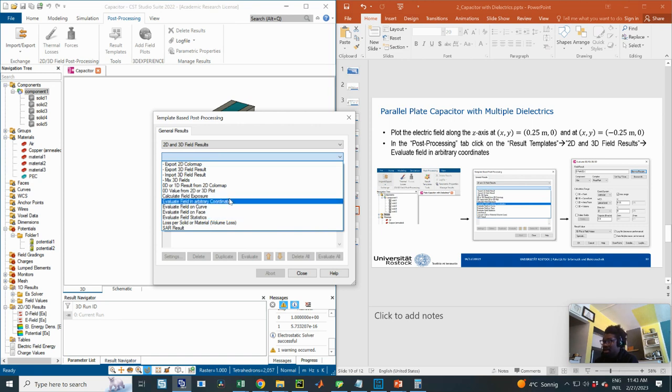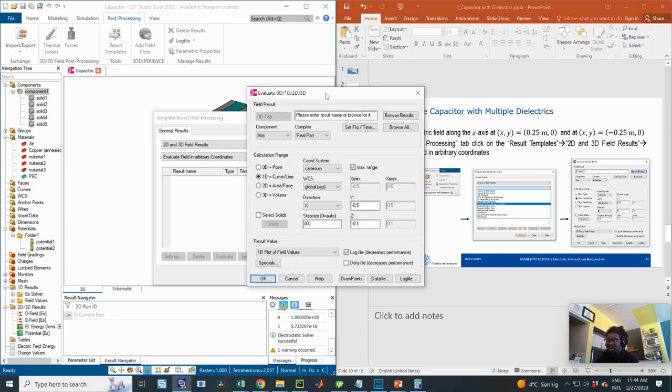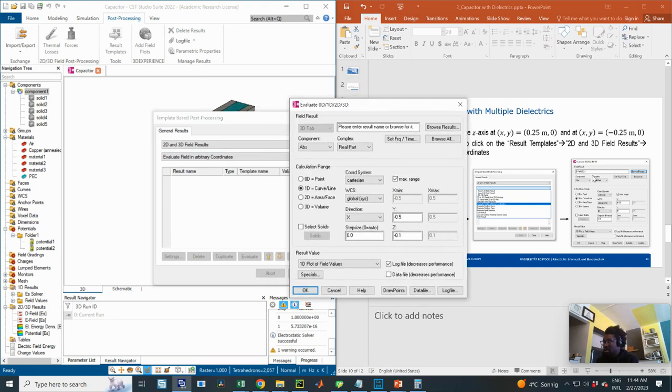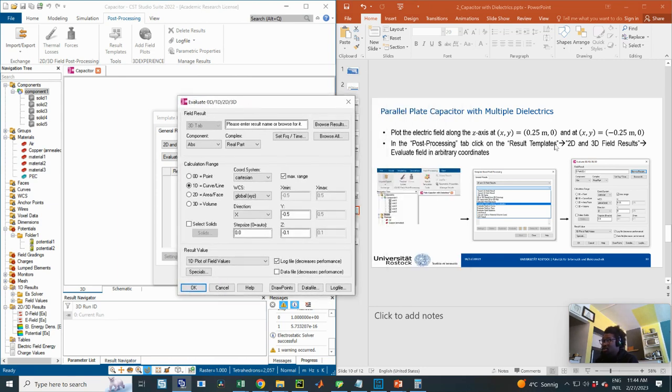Now what are we supposed to select? Evaluate field in arbitrary coordinates. So when we click on that, you have another pop-up, which is like this. Now what do we want to do? We want to plot the electric field along the z axis.